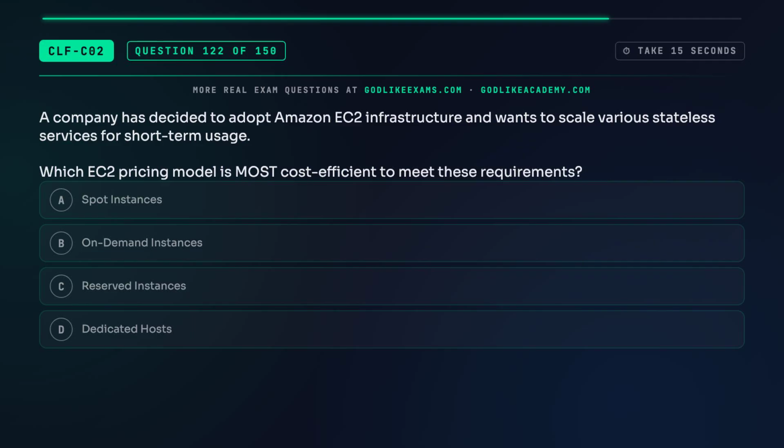Question 122. A company has decided to adopt Amazon EC2 infrastructure and wants to scale various stateless services for short-term usage. Which EC2 pricing model is most cost-efficient to meet these requirements? Option A, spot instances. Option B, on-demand instances. Option C, reserved instances. Option D, dedicated hosts.